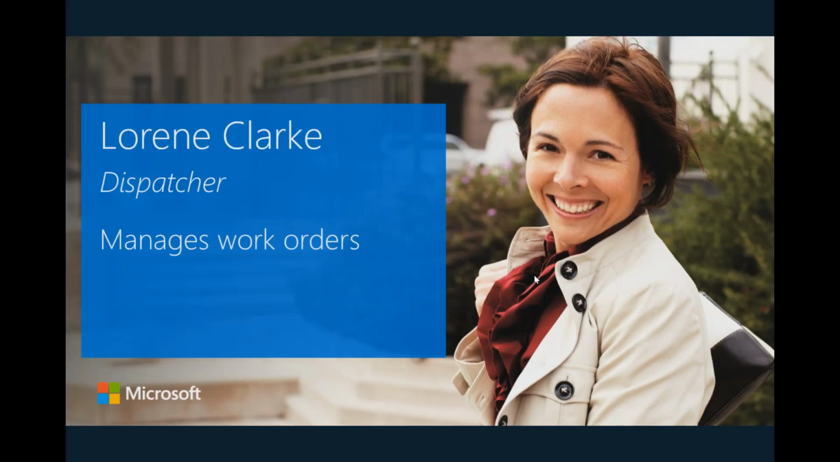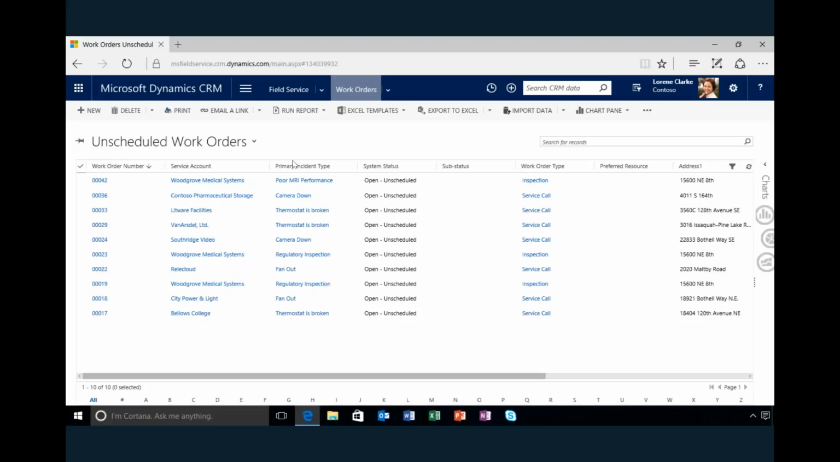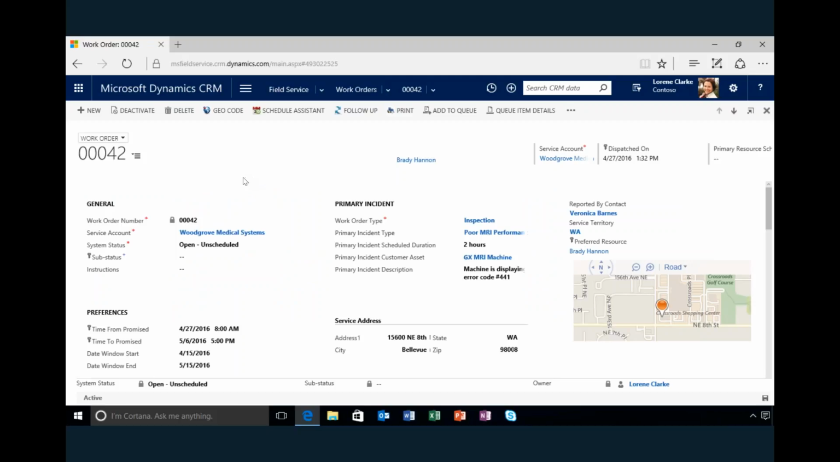So now we're going to meet Laureen Clark. Laureen is the dispatcher back at Contoso. She is responsible now for managing all of those work orders. So what you're looking at here are all of the unscheduled work orders for Laureen. Here is the work order that Veronica just submitted. We're going to go ahead and take a look at that.